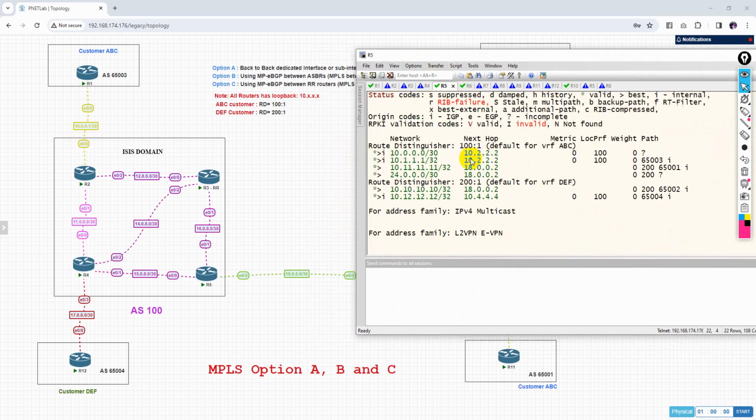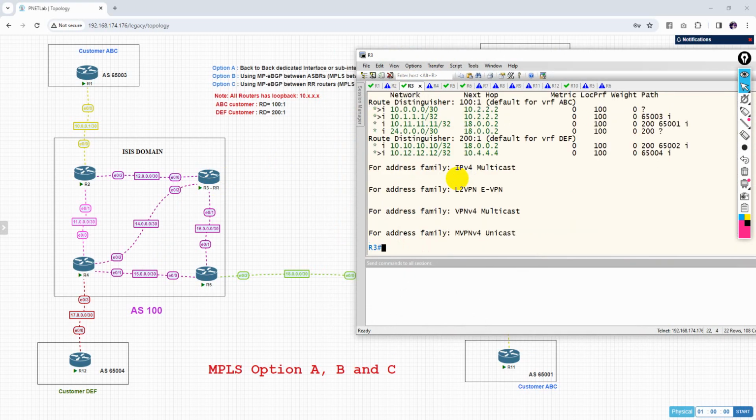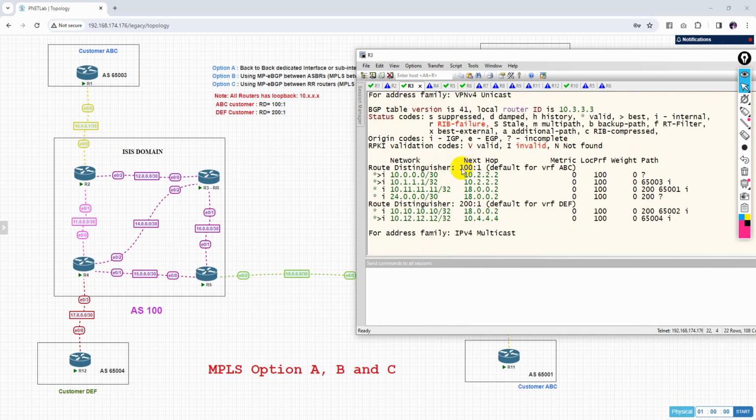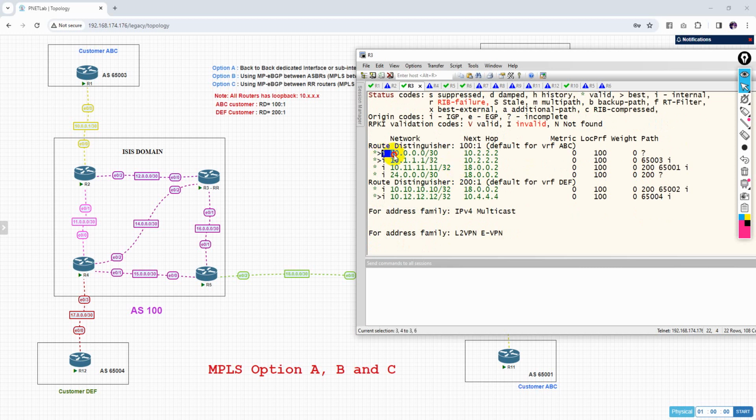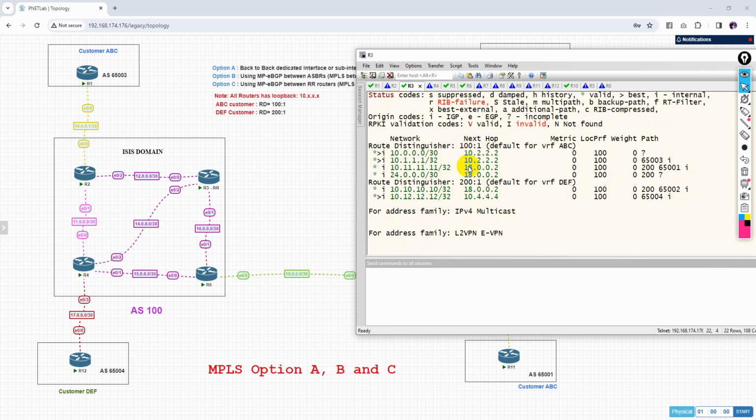So here I can see it. Let's go to the route reflector, because we are using a route reflector. Let's see if the route reflector can see this or not. Show IP BGP all. Okay, so the BGP, as you can see here, there is no issue. Okay, good.